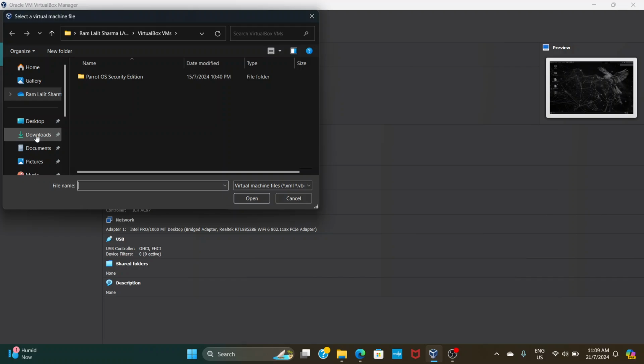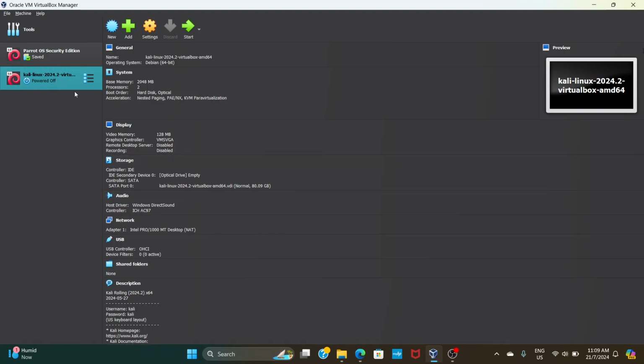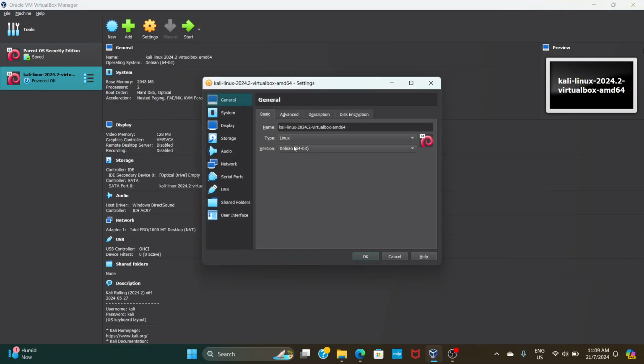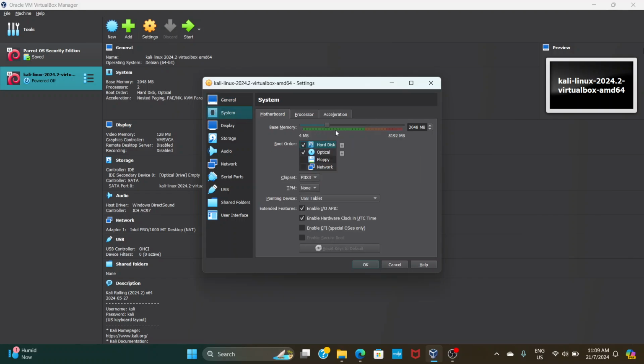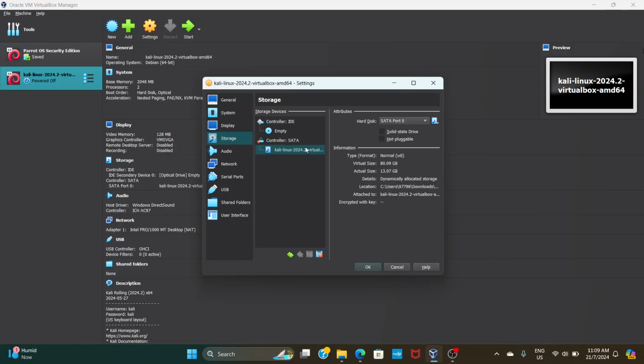After clicking on add, go to the Linux VirtualBox file and click on VirtualBox AMD64. So I click and now configure your settings. I am configuring my settings: Linux Debian as the operating system and processor. I give 2 GB, and you can set whatever you want. And display, I keep everything as is.